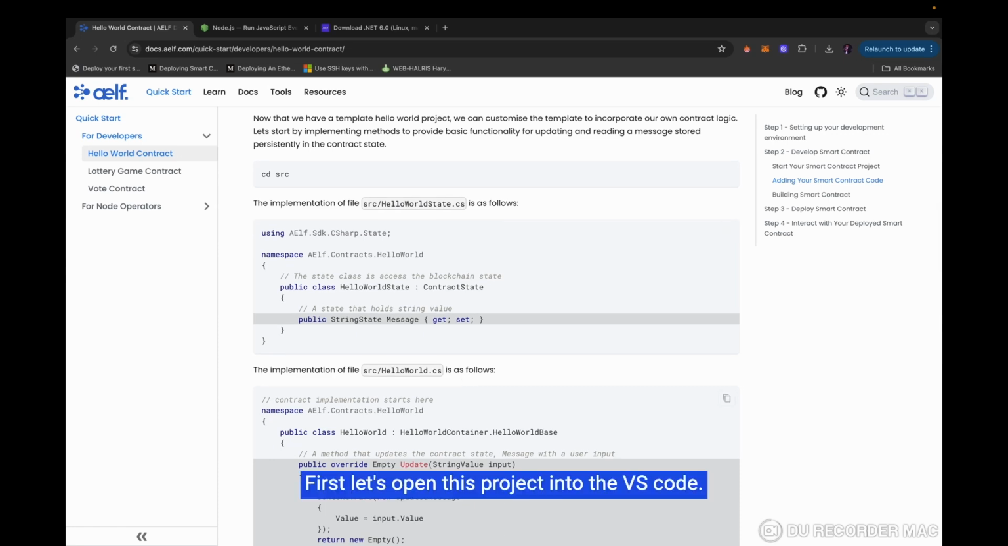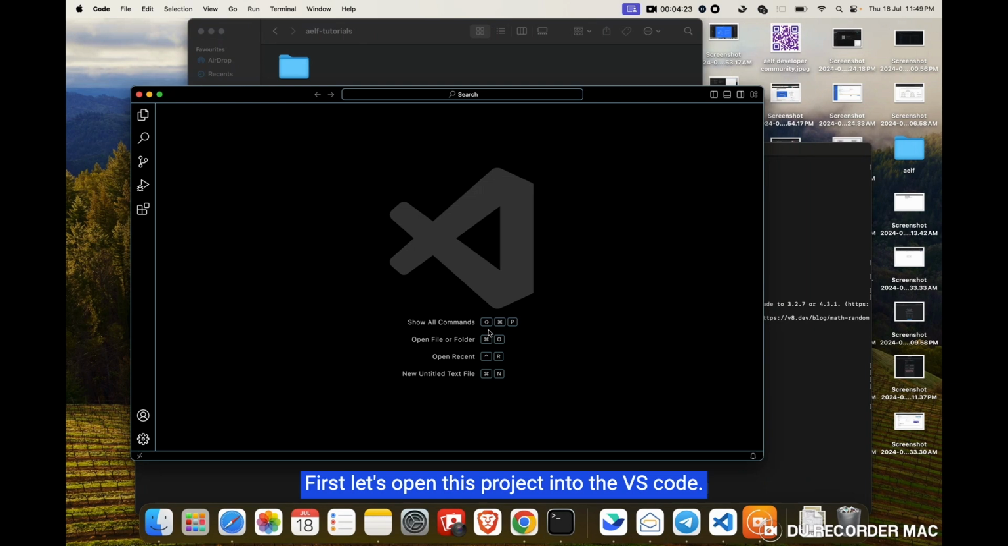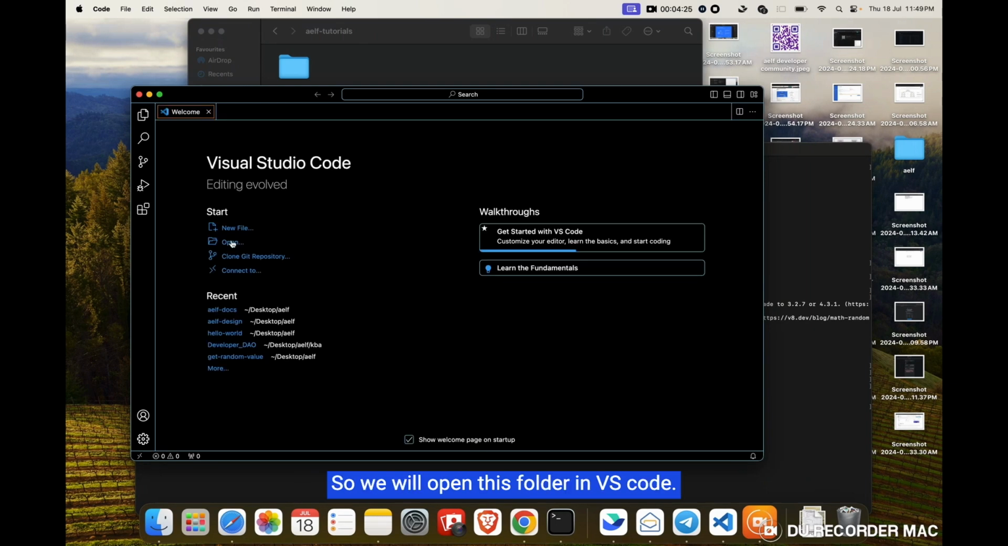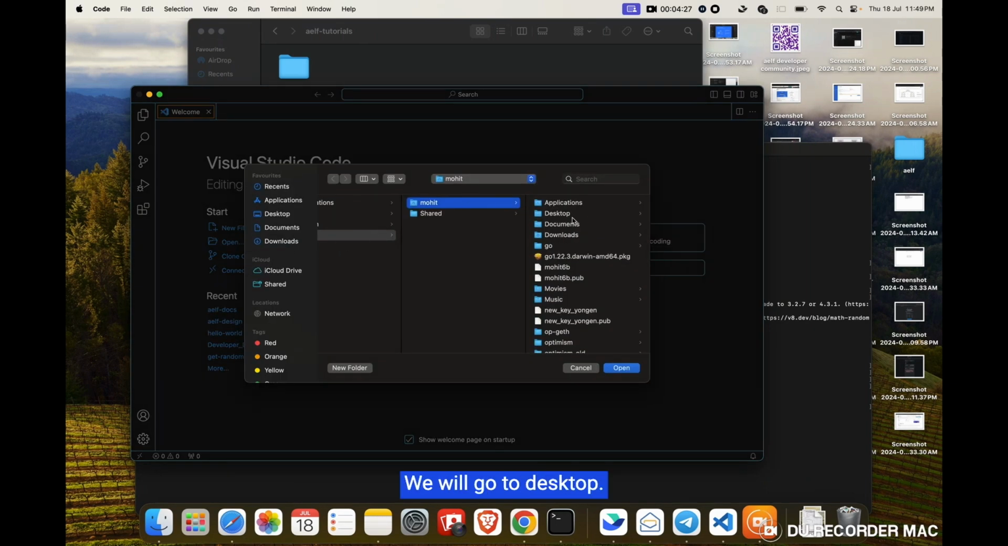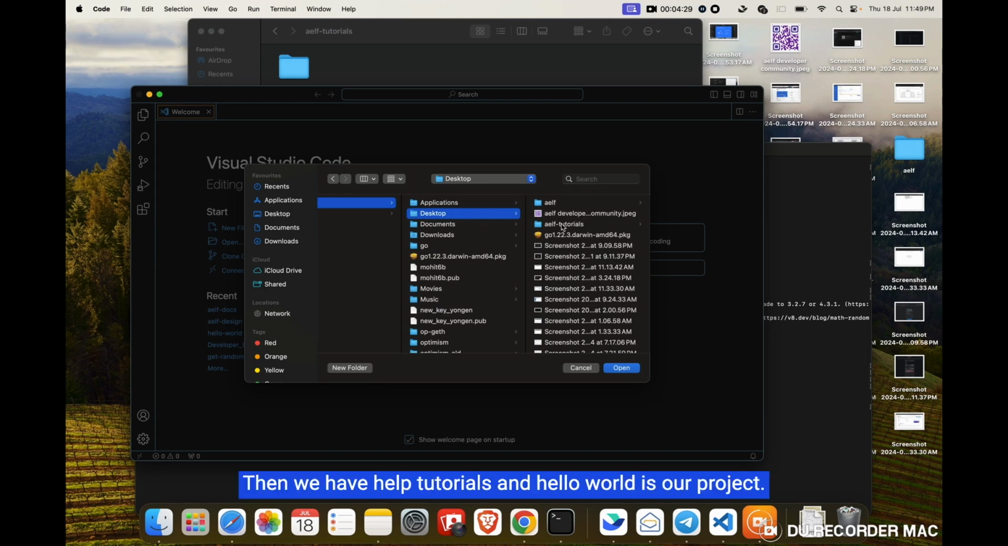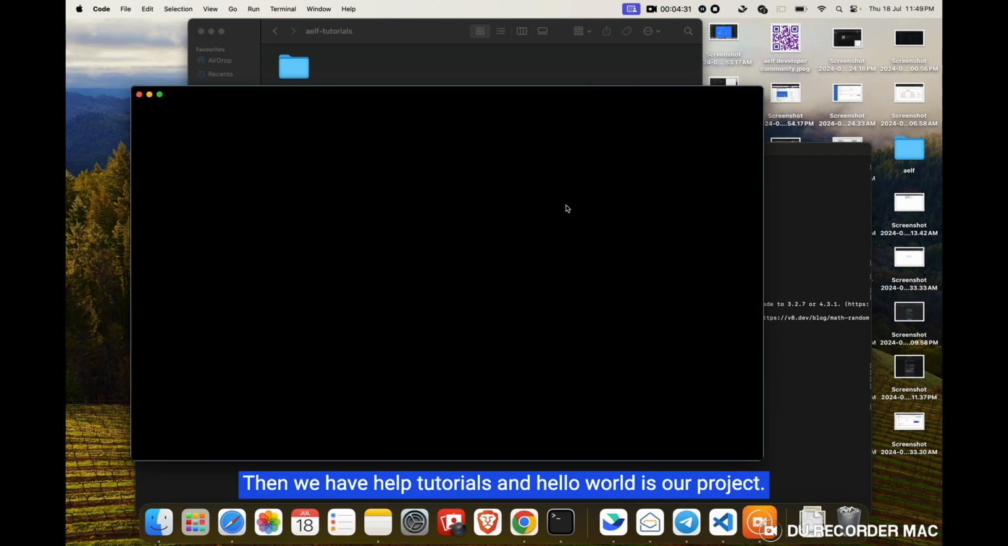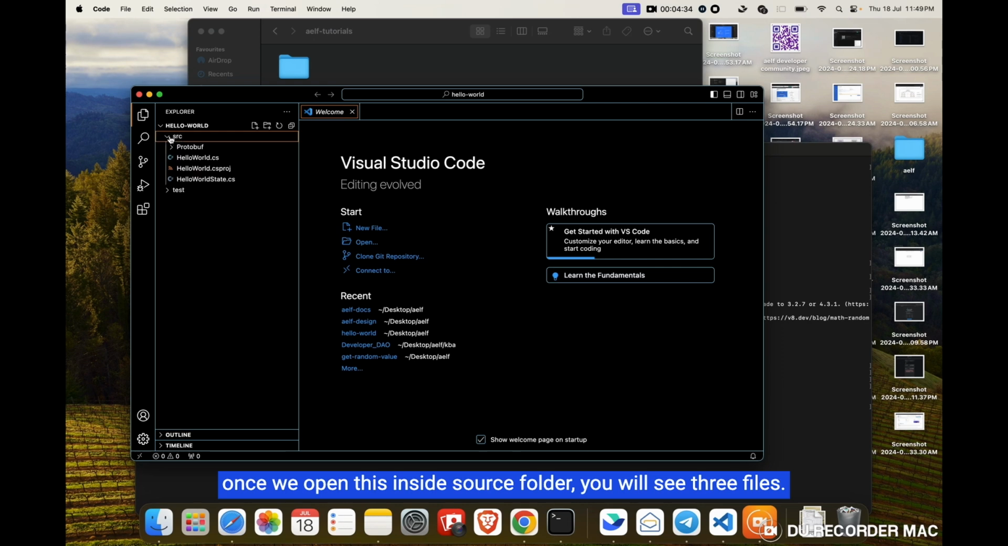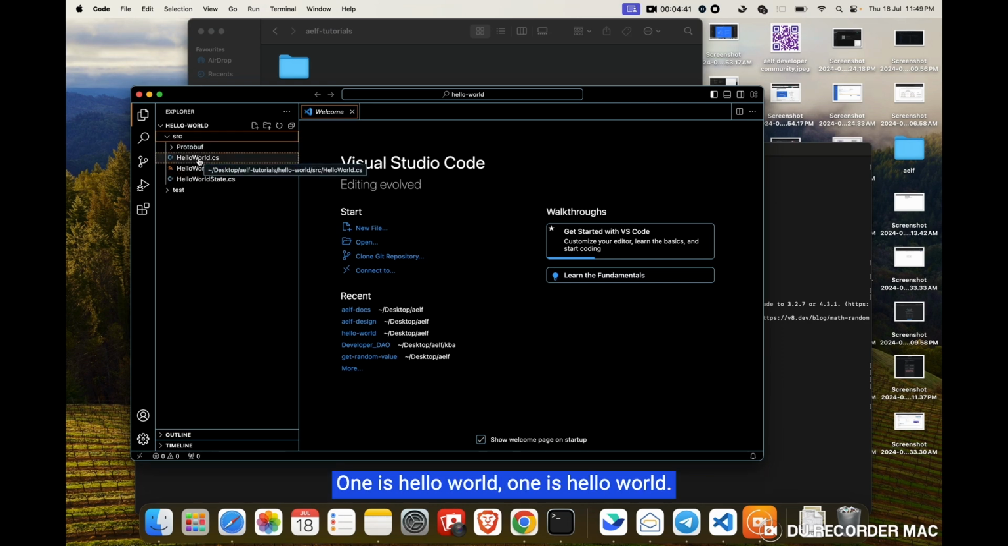First, let's open this project into the VS Code. So we will open this folder in VS Code. We will go to desktop. Then we have the tutorials folder and hello world is our project. Once we open this inside source folder, you will see three files. One is hello world, one is hello world.cs, and one is hello world state.cs.